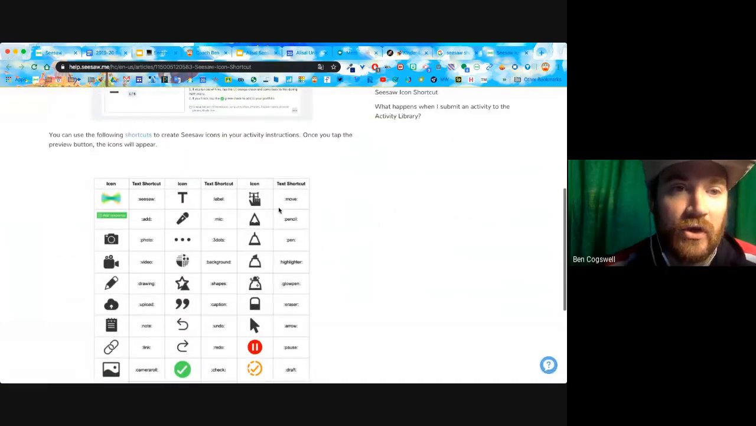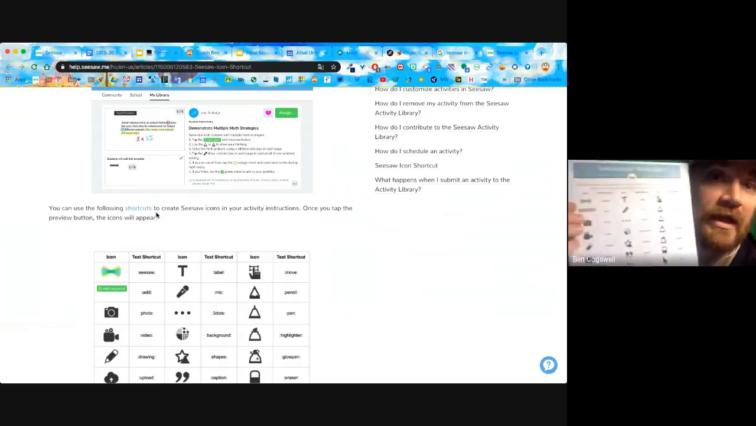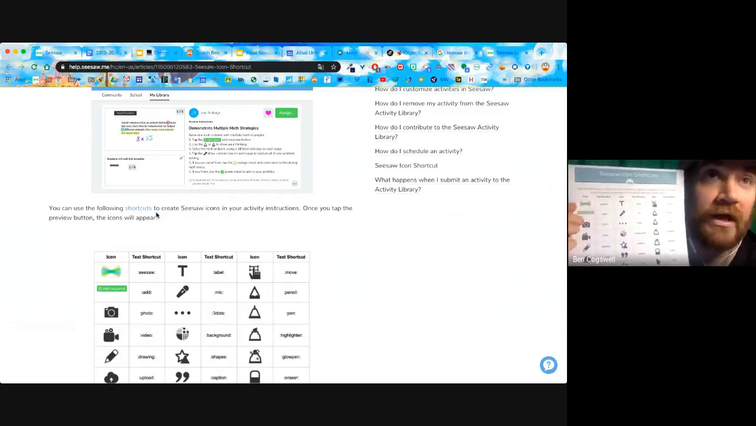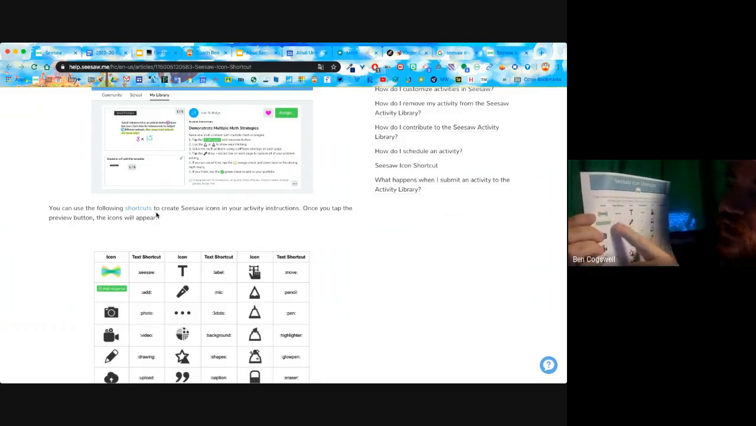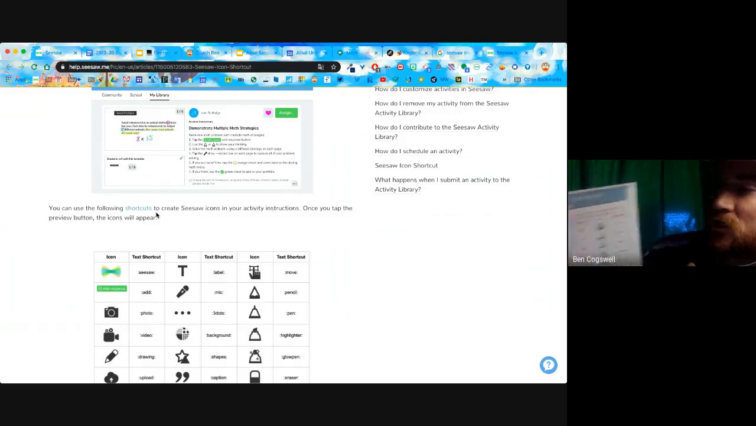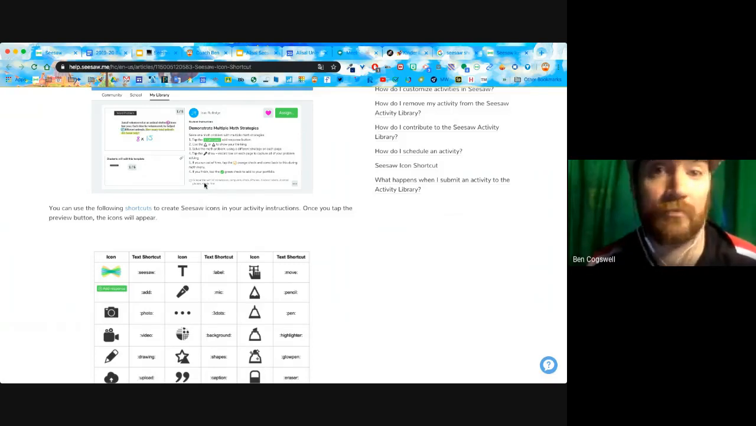Okay. So on the web page, you can follow the shortcuts here. Seesaw shortcut icons. You can just have it up on your screen. I actually went ahead and printed it out. Sorry, no, I can't print it out and mail it to you. Just kidding. And these are just really helpful. These Seesaw shortcuts are helpful for making your instructions, especially for a little bit older kids, so they can see exactly what you want them to do, or maybe the parents.